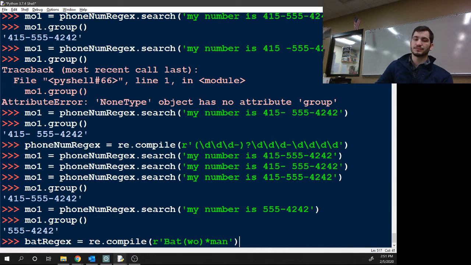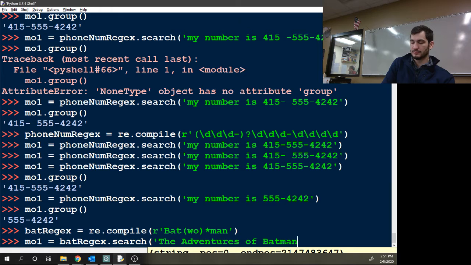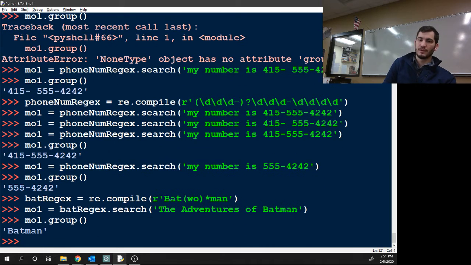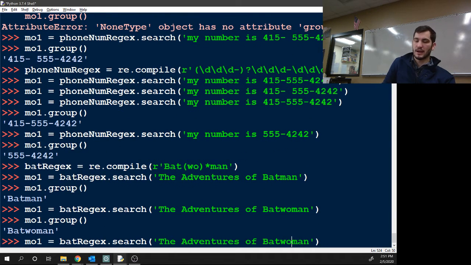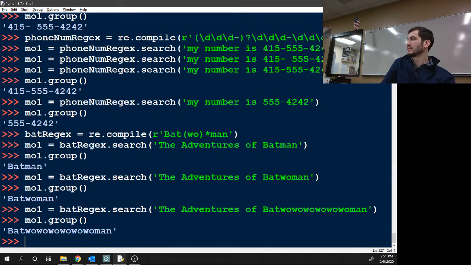So that means bat regex mo1 is bat regex dot search is Batman. Then if we do Batwoe man, it found it. If we do Batwoe woe man, it still found it. Basically, it doesn't matter how many there are.